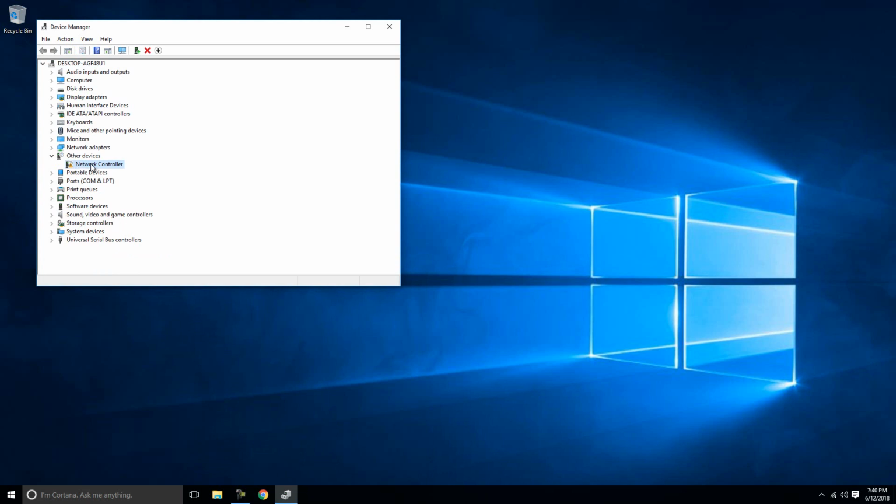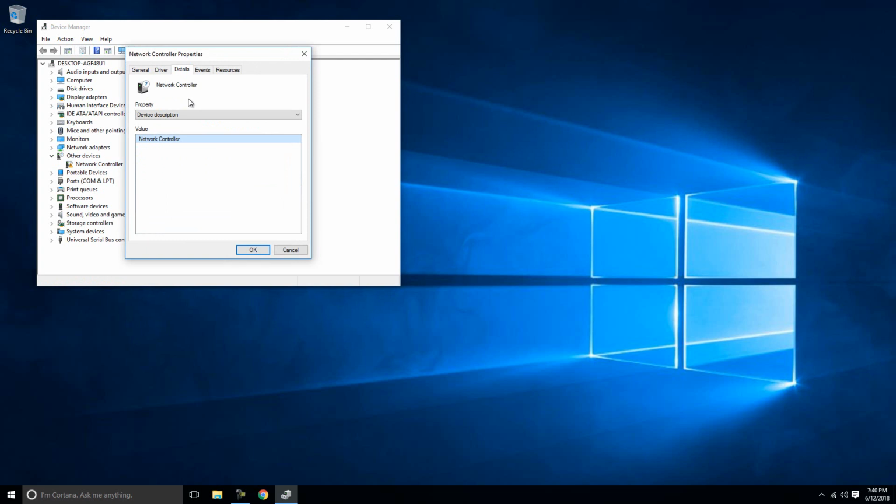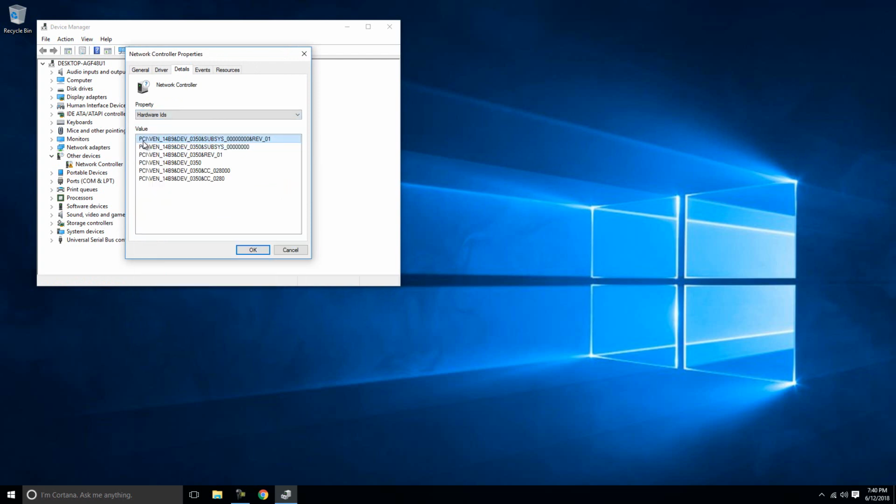So how you find out who made the thing, what model it is, you right click, choose Properties, go to the Details tab, and then under this drop down here you have Hardware IDs. Now if we select that, we see a bunch of sort of random numbers and letters, but these things are actually really helpful bits of information.